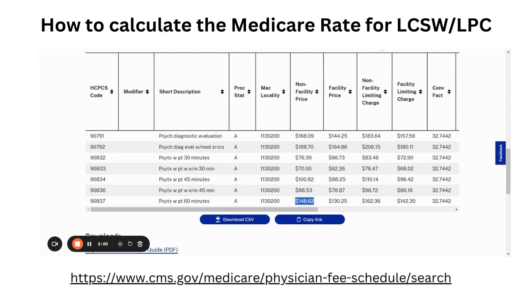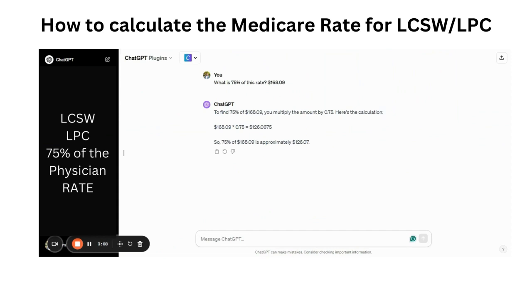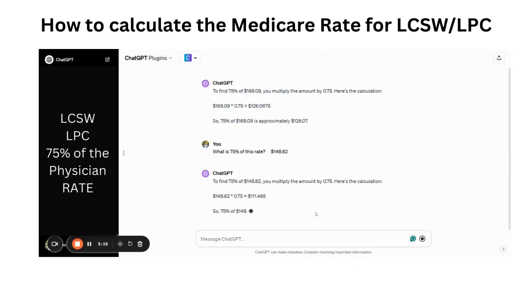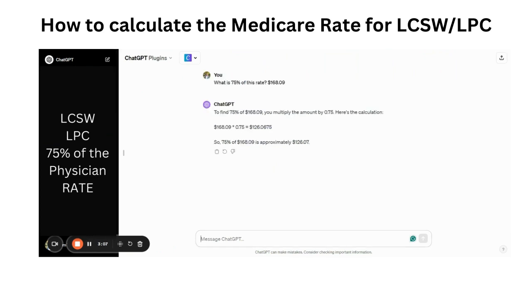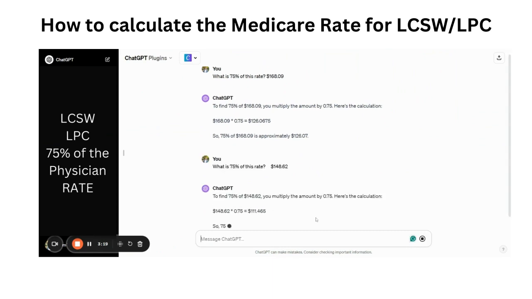If you can do math, don't worry about using ChatGPT, but I pretty much use it for everything. So I come over here and I put in what is 75% of this rate. I put the rate in, hit enter. It calculates it for me, tells me how it calculates it, which is super nice of ChatGPT. And then it gives me this rate of $111.47. So that is the rate for 90837 approximately in 2024 for an LCSW or an LPC, now that LPCs are allowed to also join Medicare.